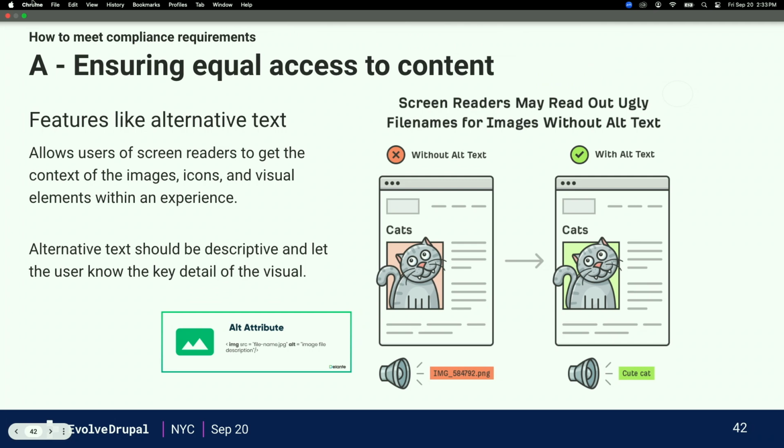So when we think about A, this is really about ensuring equal access to content. The example I have here on the right, which is semi-whimsical with this little tabby cat, is if you have an image that did not have alt text, it might read something like IMG_58999947. And if you close your eyes and think about being read that, you would not know what that is, and you would miss out on this cute, adorable cat. On the right, though, with alt text, you can have a description like cute cat, gray tabby cat. But the more descriptive you can be, the more helpful it is to the user.